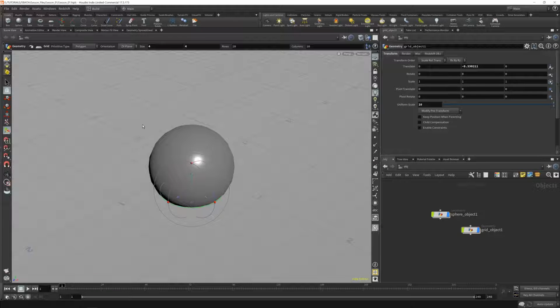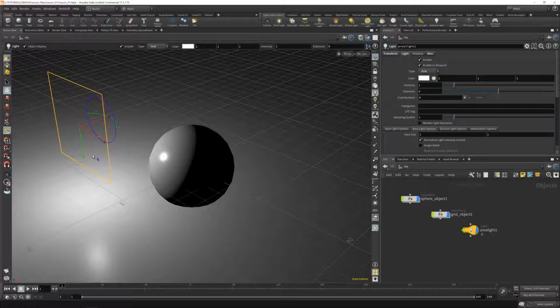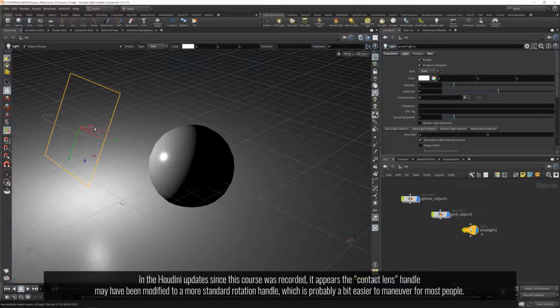We're going to flip back over here. I'm going to click the area light button up here on our shelf. Come over here. You can see that the area light appears. I'm just going to drag it up a little bit. And you can see that it gives us this nice rotation handle that sort of acts like a little contact lens almost, that you can rotate it along and position it along. It's just a kind of handy little handle. And let's also put down an environment light.